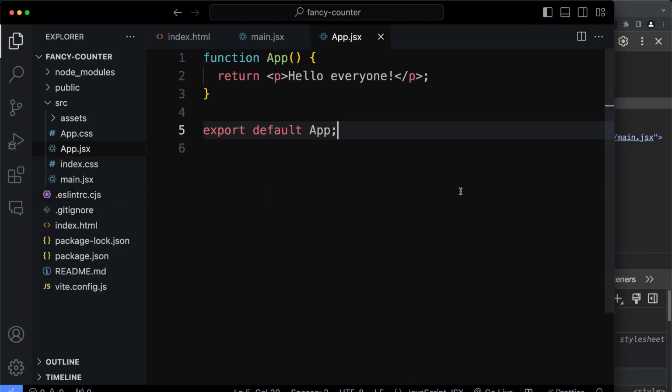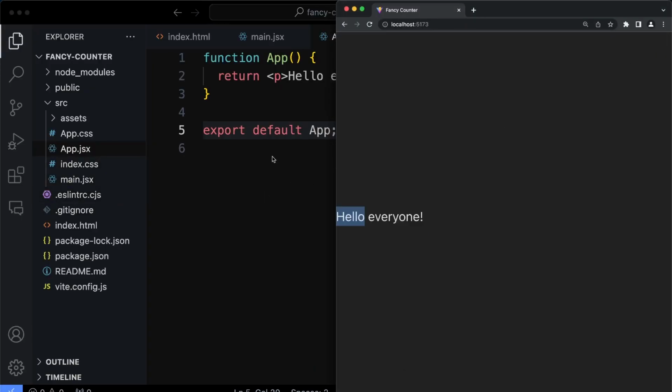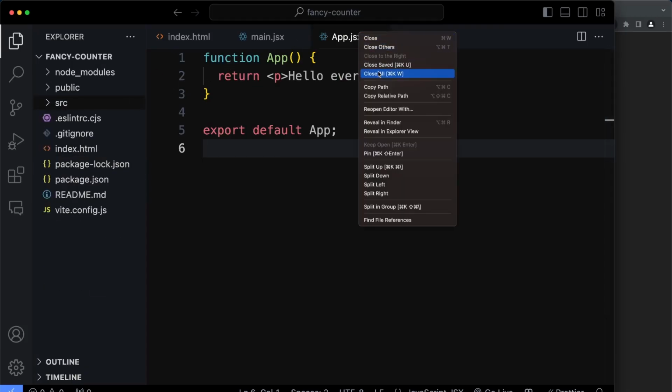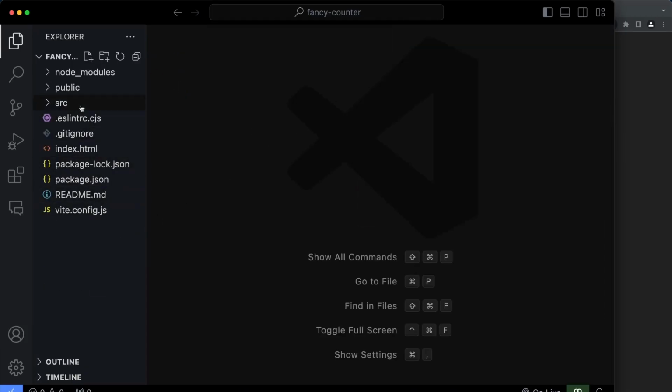Now, what else do we get here? Let's quickly go through it just to give you some clarity on that as well. So if I just close everything here, close all. So on the left side here, we have our fancy counter folder. That's the folder that we opened up. That's our starter folder, or more often called the root folder, the root directory of our project.